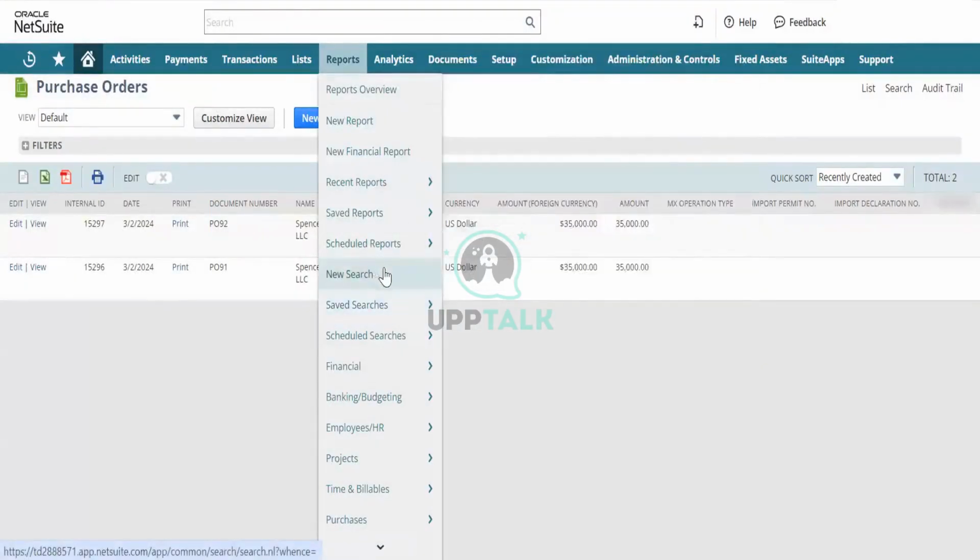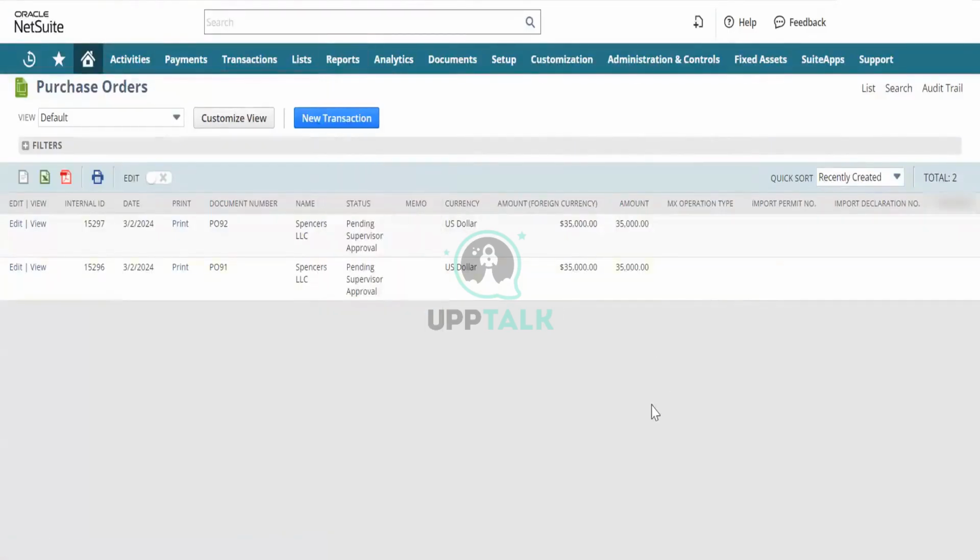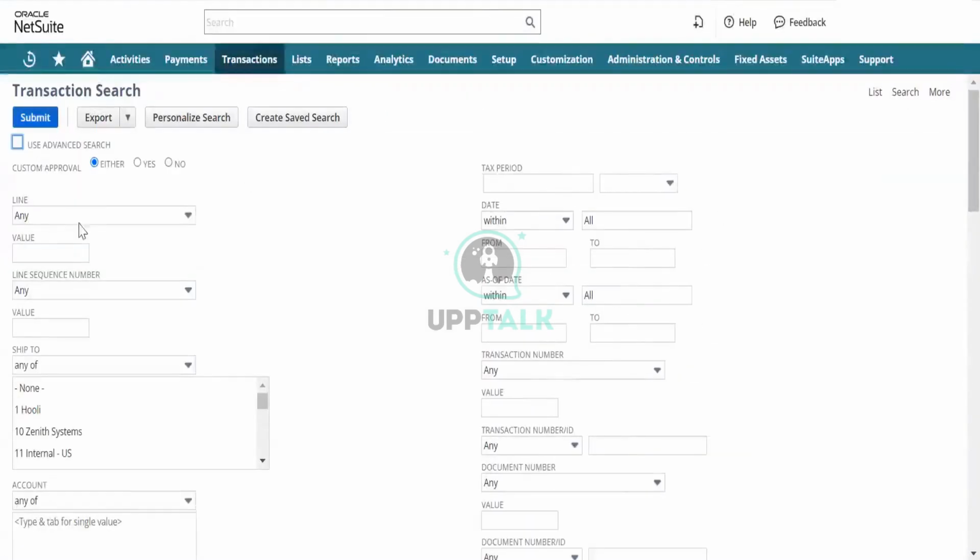And new search, basically search in any transaction. That is new. Obviously, on any page, you get a search. Create two search options to create a search. I can click on the search button. There are many options, but you just need to go to a create saved search.